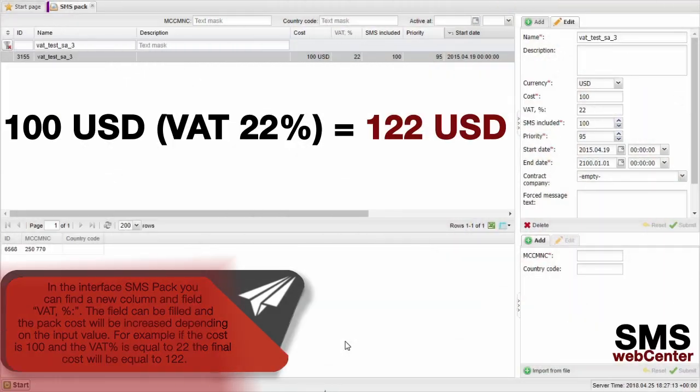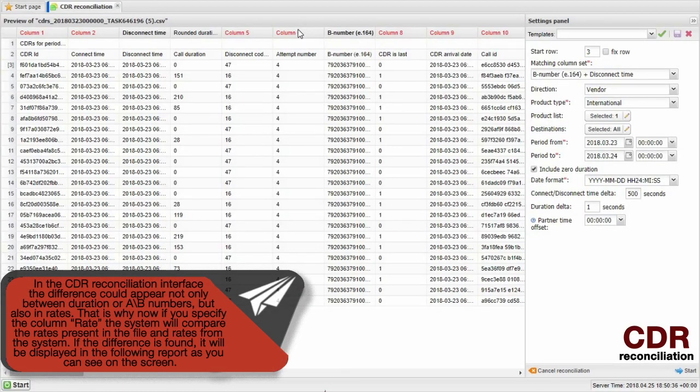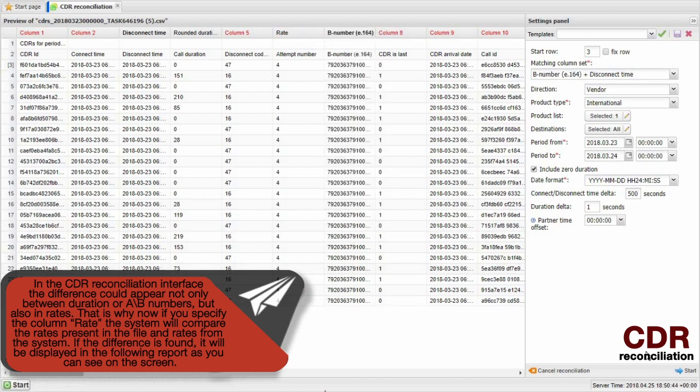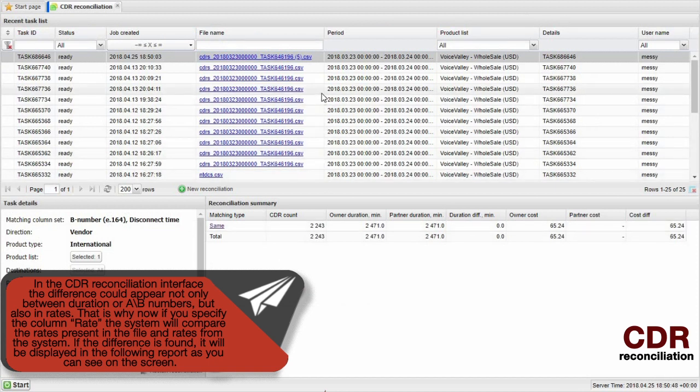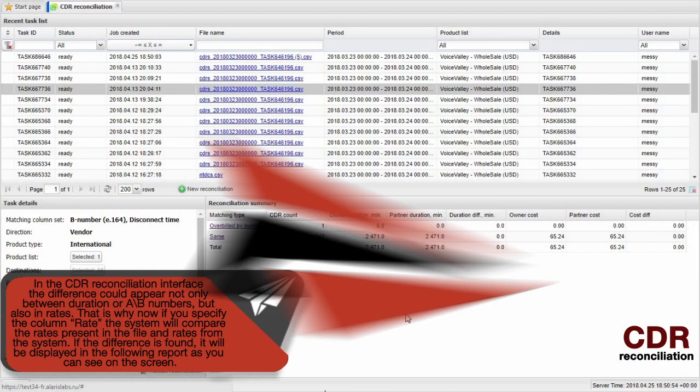In the CDR reconciliation interface, the difference could appear not only between duration or AB numbers, but also in rates. That is why now, if you specify the column rate, the system will compare the rates present in the file and rates from the system. If a difference is found, it will be displayed in the following report, as you can see on the screen.